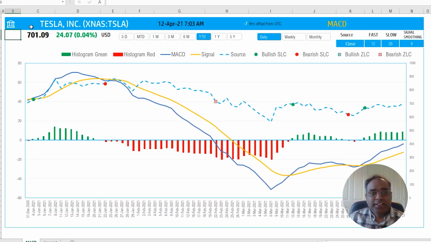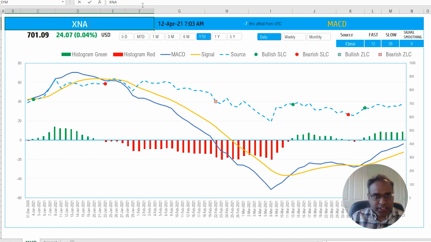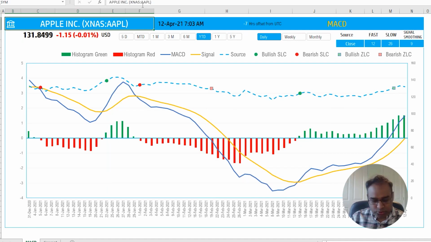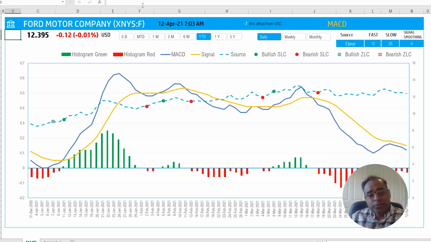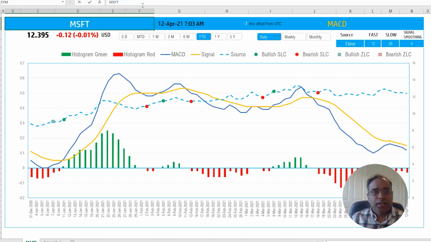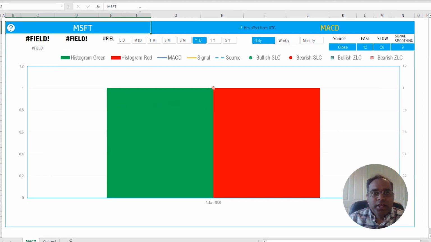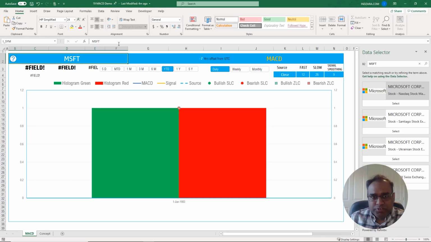So Tesla, I just typed in XNAS Tesla. If I do XNAS AAPL, then it pulls up Apple. If I do XNYS Ford Motor Company F, then it's going to pull up Ford Motor Company from the New York Stock Exchange. So you would just need to know the stock exchange abbreviation and the stock symbol. But let's say you do not know, and I'm going to just type in MSFT for Microsoft. Excel will say, oh, I don't know which Microsoft you're talking about. There are multiple Microsofts in different exchanges.